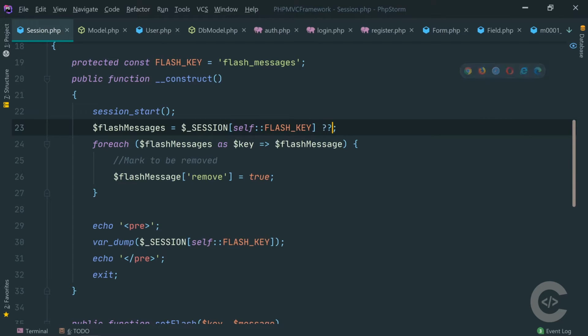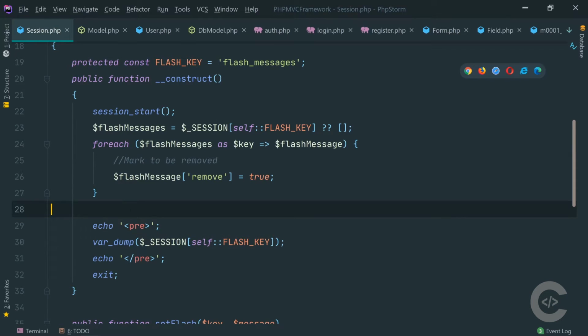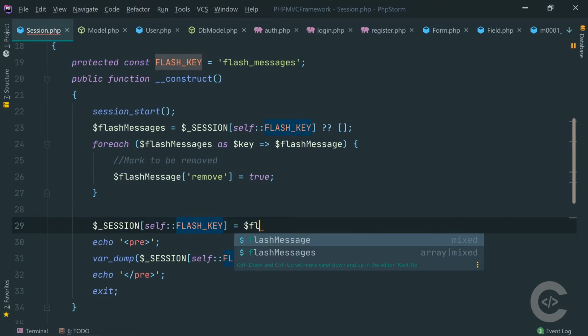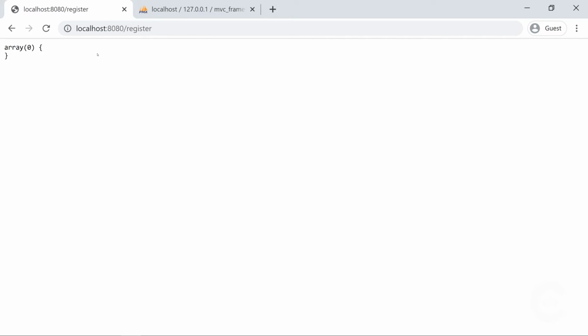So I'm going to put here question mark, array. If this is set, fine; if it is not set, let's take the empty array, and then we're going to iterate over the empty array. Down below, this will probably give us one more error. Let's just try. Yeah, on line 30. So what we need to do is assign the flash messages on the session for the given key. Our main idea is to get the flash messages array, iterate over those and mark them removed, and then set back to the flash messages. And now if we print this, we see that this is an empty array.